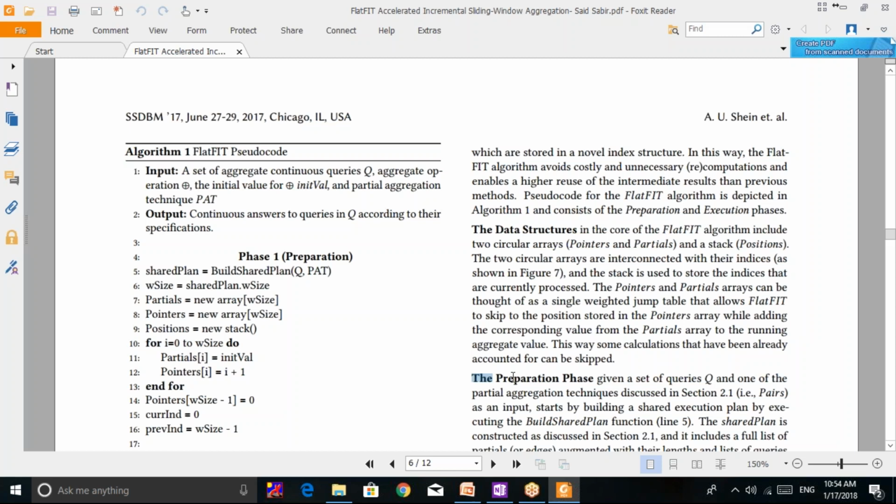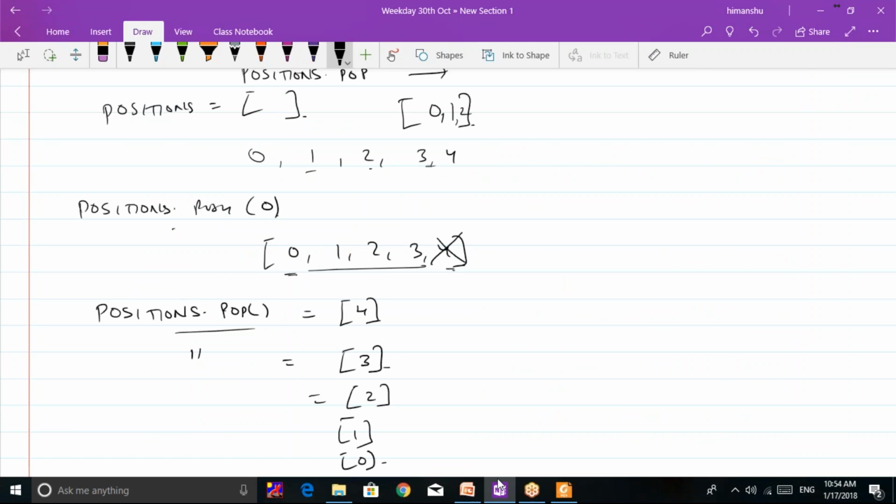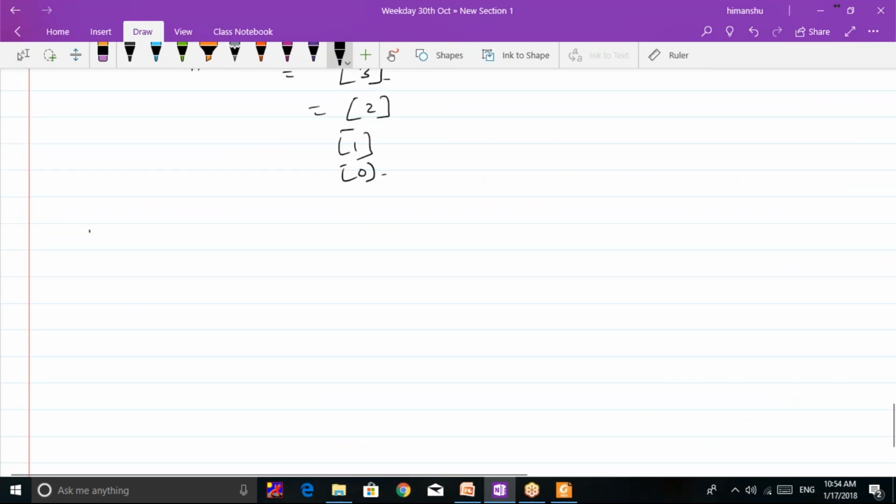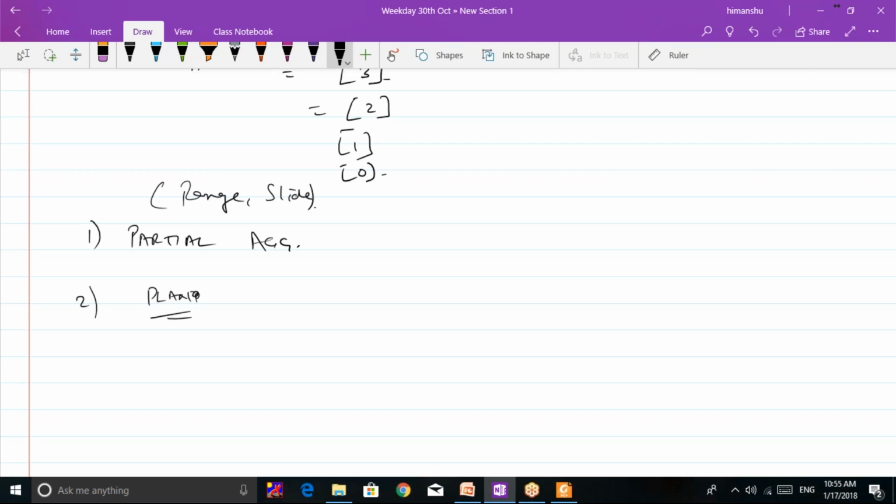Now what is our objective? I have to do some kind of querying, aggregate continuous queries. For any query to perform, I need to first of all do some partial aggregations, and I need to define some kind of a range and a slide. And I need to have some kind of plan, a shared processing plan, a sharing plan.